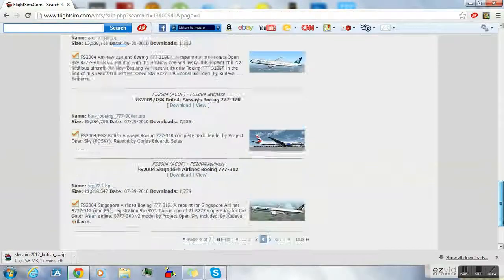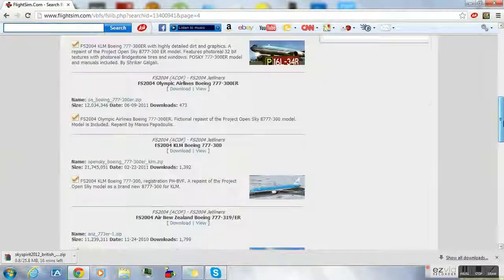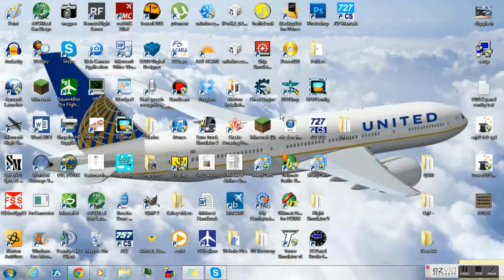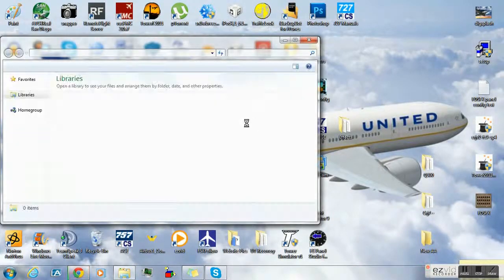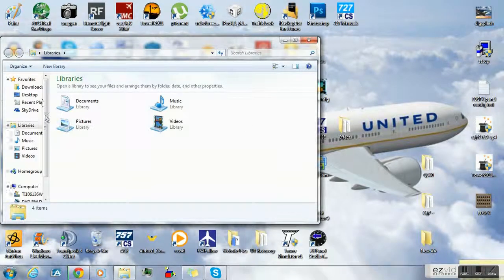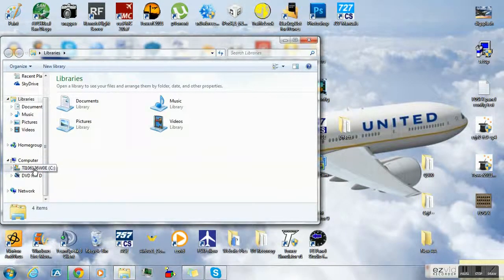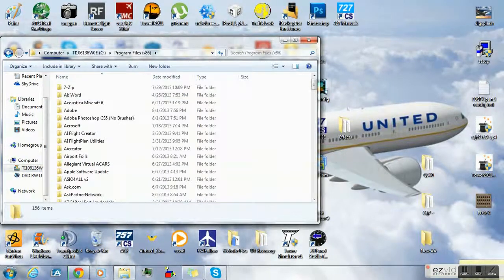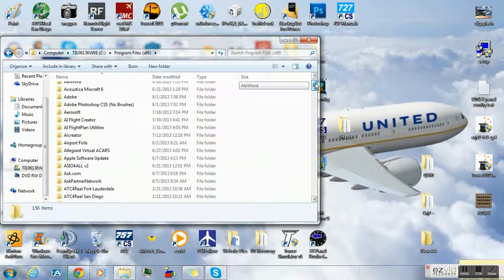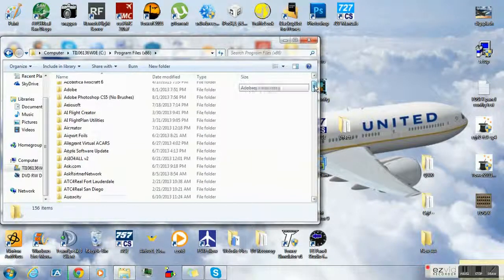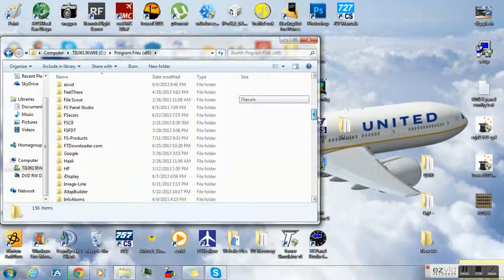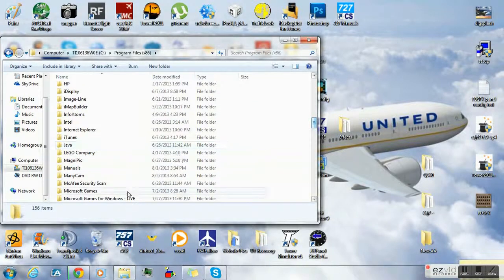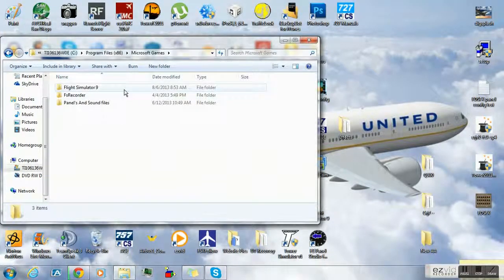You're just going to want to minimize your web browser and go down there. Now you're going to want to go to the C drive. And you're going to want to locate beforehand where your Microsoft Games folder is. Mine is in Program Files (x86). So now I'm going to go down to Microsoft Games. There it is. So now go into Flight Simulator 9.